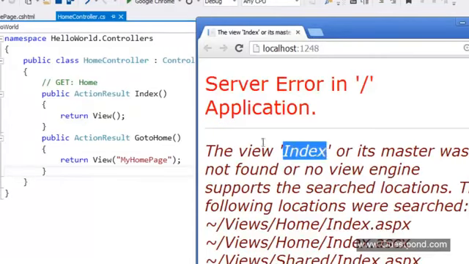Why is this error coming? Because you can see here there is an action called index. By default, if you don't give anything here, it tries to hit that index. At this moment it says it is not able to find the index page, and that is right, we have not created any index page. So we need to invoke this action go to home, and not the index action.